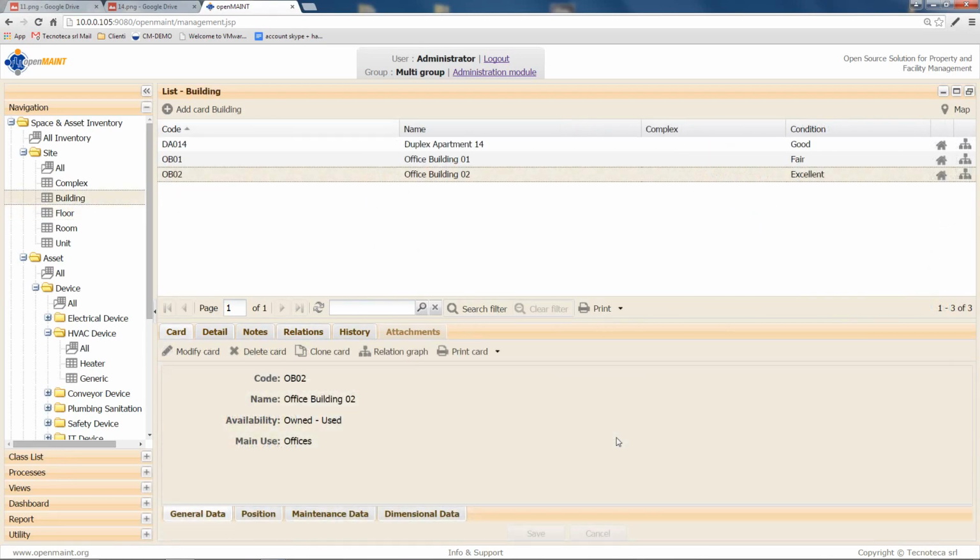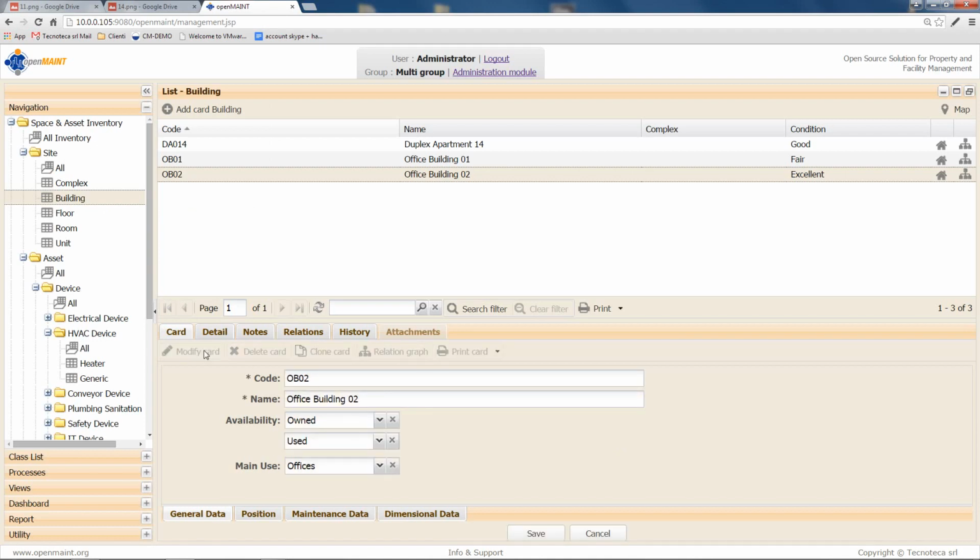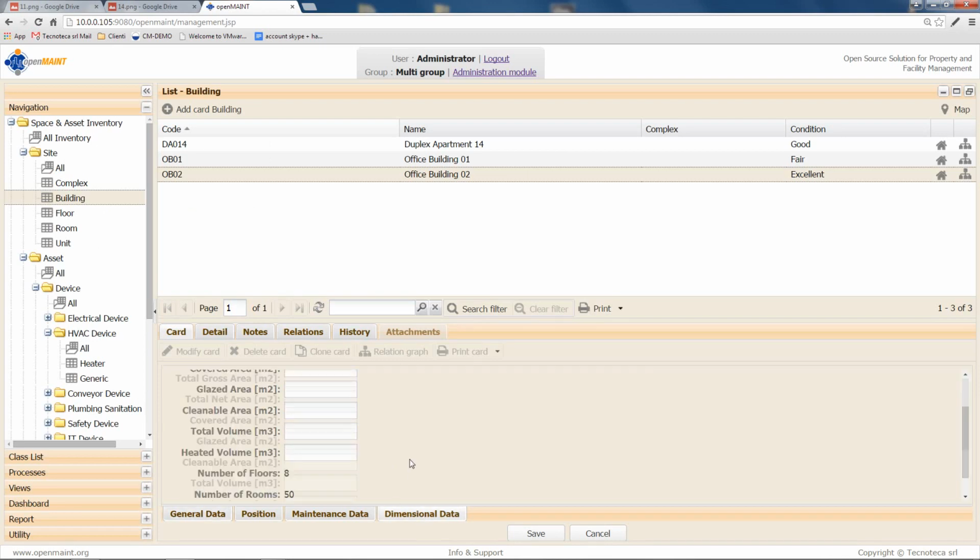Entering and editing the data of the inventory is very easy. To edit an existing record, just click on Modify Card and fill in all the information about your object. Some fields are set as compulsory. Some others are to be calculated, like the number of floors and rooms of a building.